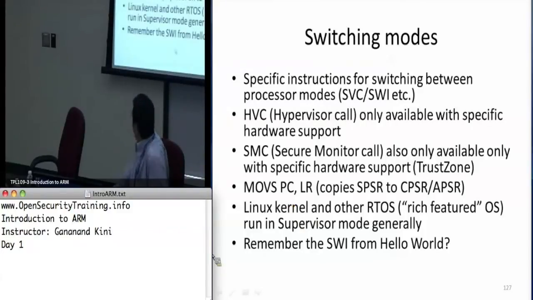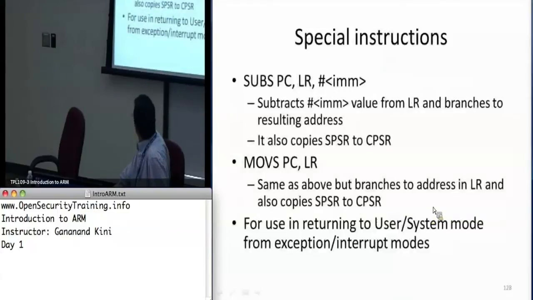And you all remember the software interrupt exception from Hello World that we looked at. So there are some other special instructions, just like MOVS PC, LR. You could also do a SUBS PC, LR, and it also does the same copying of SPSR back into CPSR while subtracting some offset value from the link register and putting that into the PC. So this is very useful when you're returning to user or system mode from exception handlers or interrupt modes.